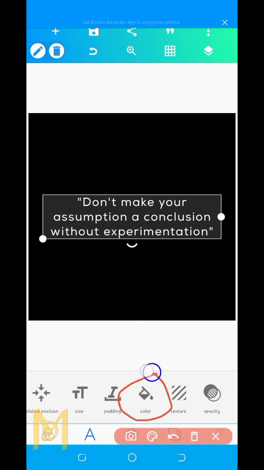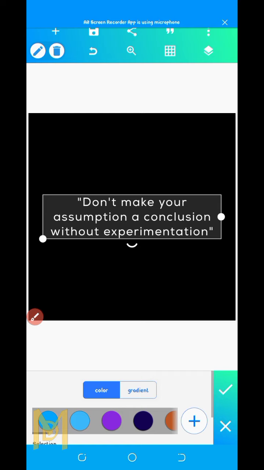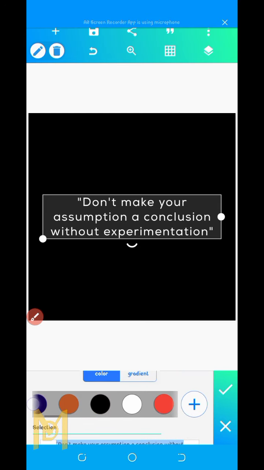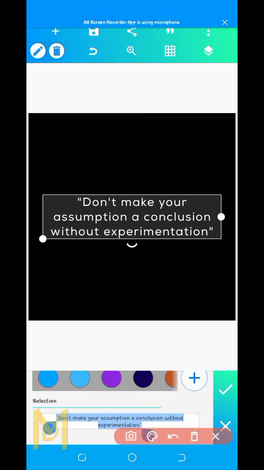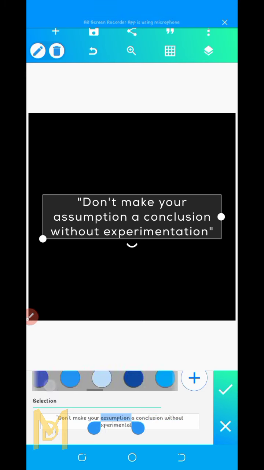So I come to the color here where you can get different colors from. And then I'm not just going to touch yellow, because it's going to affect everything. So what I'm going to do is scroll down here. I'm going to select the text I want the color to be changed. So I'll do that to assumption, conclusion, and experimentation.